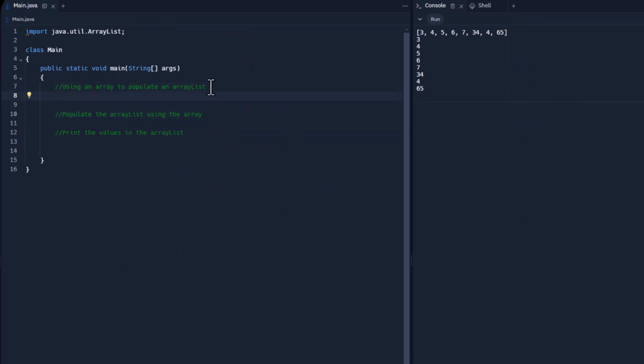So the first thing I'm going to do is create an array. And remember, this is an array, so I'm going to use array syntax. We're going to create an array of ints, and I'll call this myArray. We're going to declare the values right away, so we're just going to put any group of numbers in here. All right, so now we have our array.